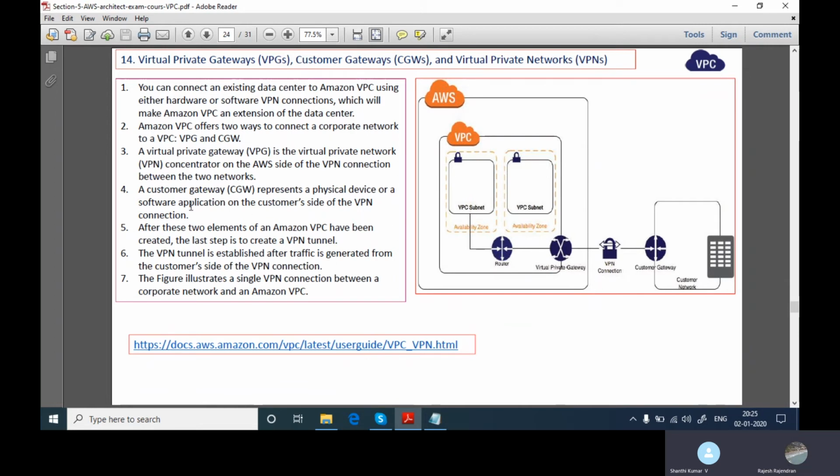Yes, sir. So after these two elements of an Amazon VPC have been created, the last step is to create the VPN tunnel. Sorry, not funnel, it is tunnel. I am mistaken actually. It is called tunnel. A VPN tunnel is established after traffic is generated from the customer side of the VPN connection. So here the request will be sent from VPC to connect, then later on it is going to come here as a request.